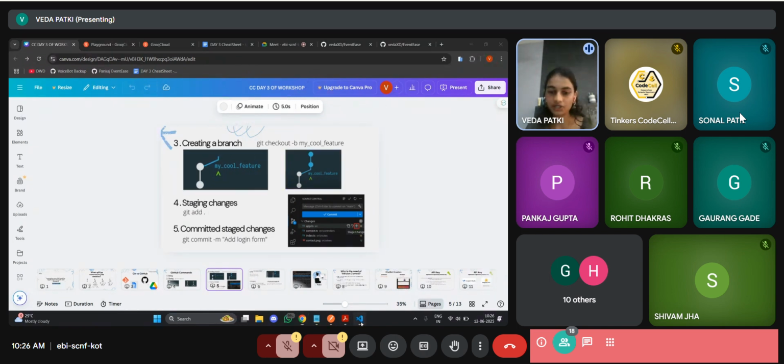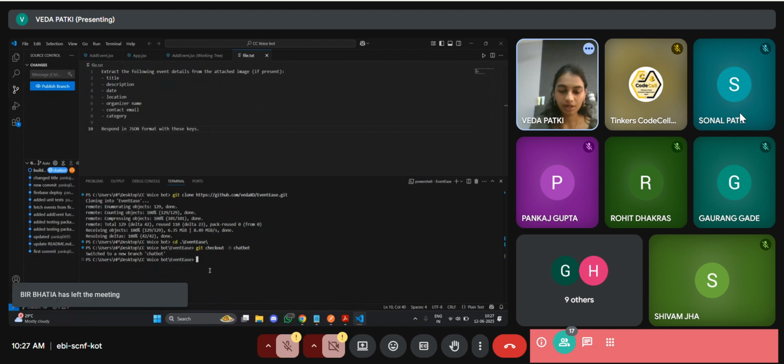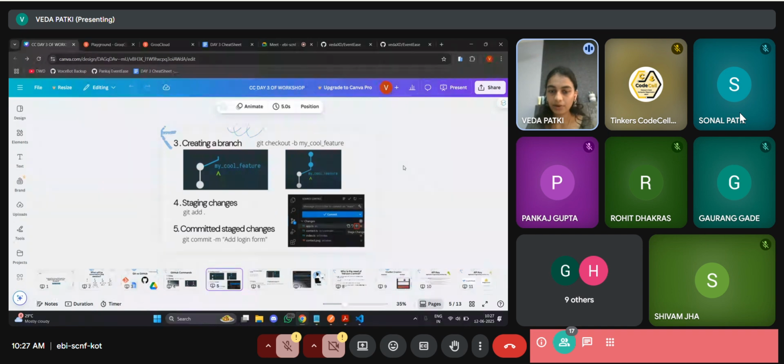Yeah, I'll just show the branch creation. So when I go into event is, I can create a branch which is git checkout -b, and since we are adding chatbot, let us name our branch chatbot. So here you can see एक नया branch बन गया है. If I do git branch, तो यहाँ पे main branch भी है मेरा and chatbot branch भी है, and this is what I'm working on. And about staging changes, we will see in the chatbot creation part.